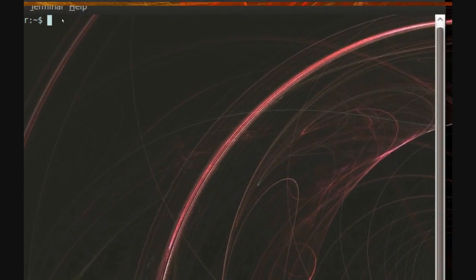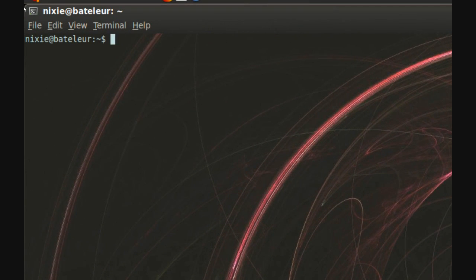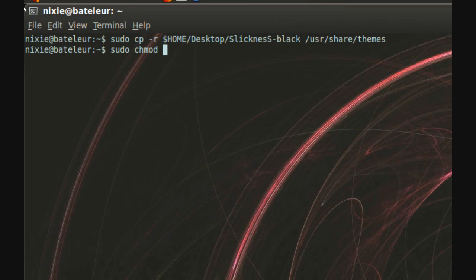Go to Applications, Accessories, and Terminal. We're going to do some typing. Of course you can always pause and get a better look at the command, but what I'm going to do now is give you an overview of what you're doing. We're using the sudo cp command, which is the copy command, and we're taking all of the Slickness Black that we have on the desktop and transferring it to the necessary folder that it has to go to. If you went with a different theme, then you would just put whatever theme you chose, and it is all case sensitive, so be mindful of that.